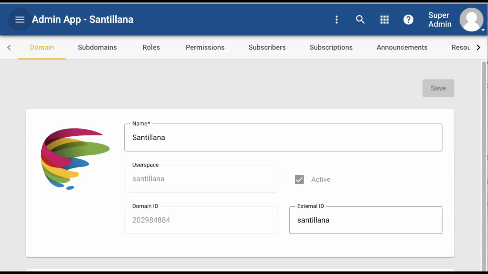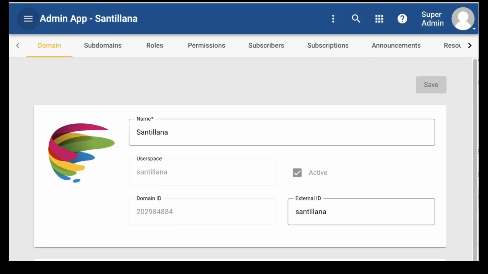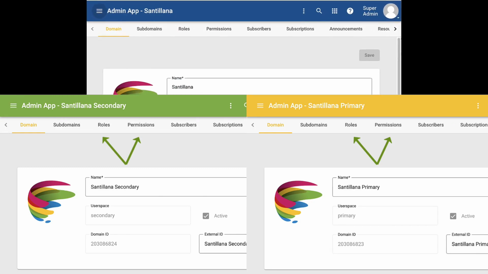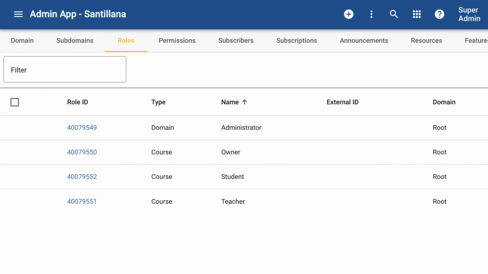Let's take a minute to talk about Buzz's roles and permissions in domains and subdomains. Roles and permissions in Buzz allow you to assign specific user rights to each user. Subdomains can have their own set of roles as well. There are 4 roles by default.